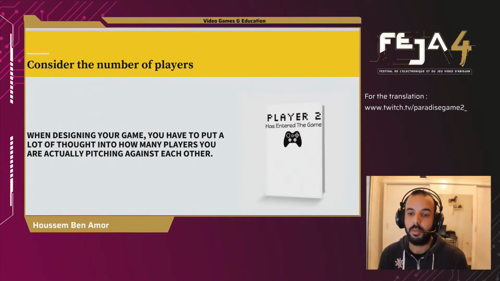So there is a difference between a battle royale, which needs 60 or 100 players just to start, and two or four players to start a game. So you have to think about it.